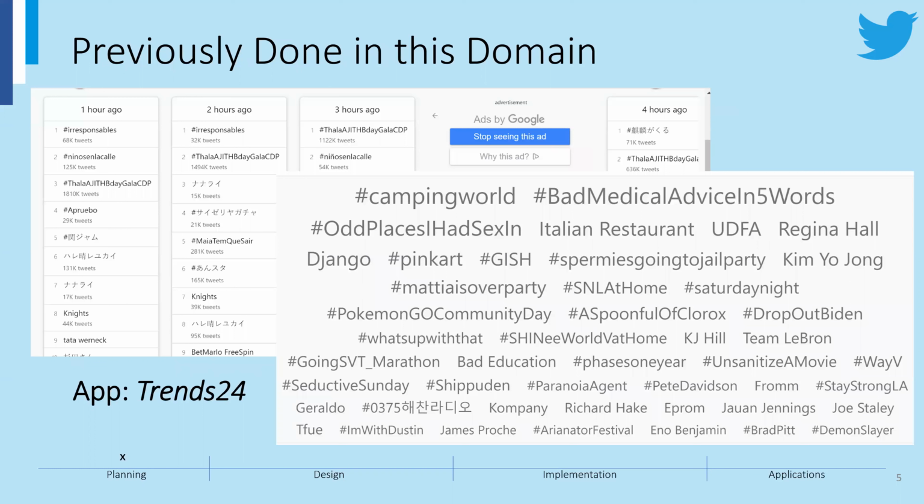Some other examples of things previously done in this domain is one here, such as Trends 24. As you can see, there's no color palette, no selection of different locations, and there's also no information on tweet volume. We took these into account and tied in coronavirus data since it's being so highly talked about right now.